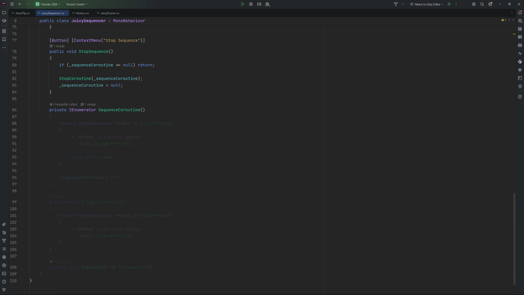Sequence coroutine goes over each entry in the list. We can't assign interfaces directly, which is a major bummer, so we'll go with a list of mono behaviors instead, and check for each entry if the effect is an isJuicy inheriting mono behavior. If it is, we trigger the effect and wait for the specified duration before continuing. At the end, we free up our routine again. Trigger instantly instead does the same without any kind of waiting needed.